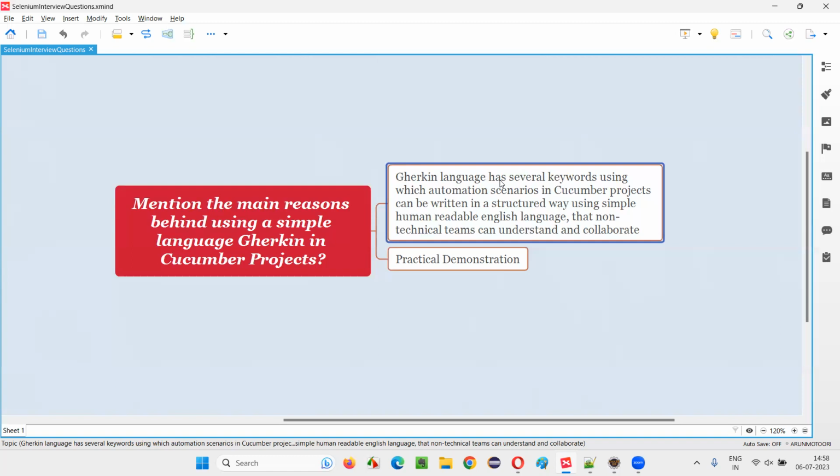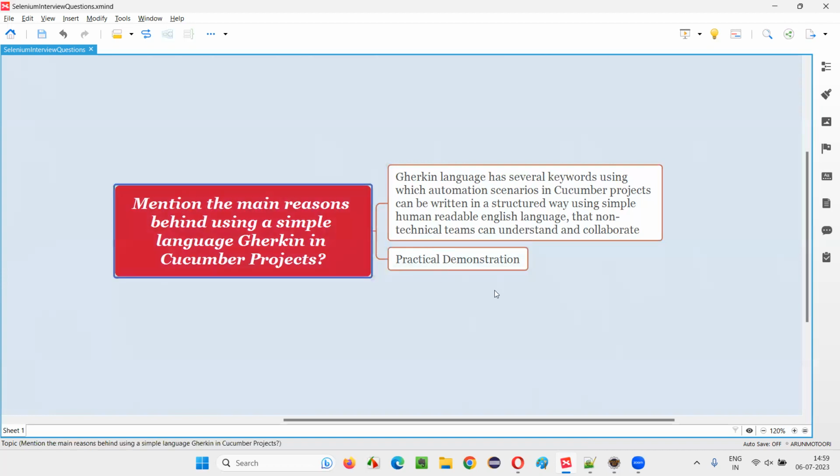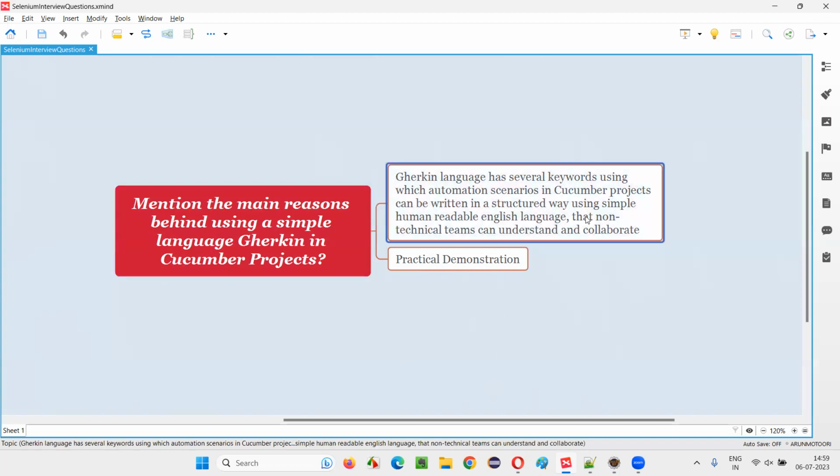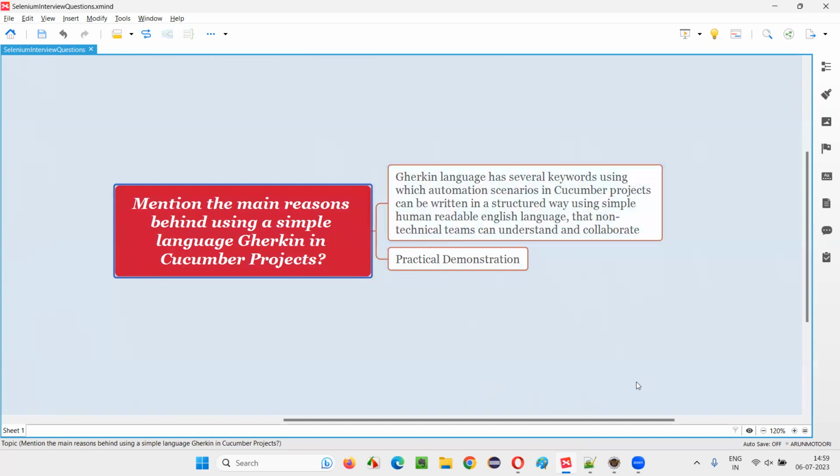They cannot say. But now, since these scenarios are written in plain English with a proper structure using the Gherkin keywords, they also can understand. Anyone in the team, in the project, can understand, and they can give you feedback. They can review, they can collaborate, and everyone can go together in the project. So that's the main intention or reason behind using a simple language like Gherkin in Cucumber projects. If you're able to give at least 50% of the answer that I have given in this session, that will be more than enough for this interview.